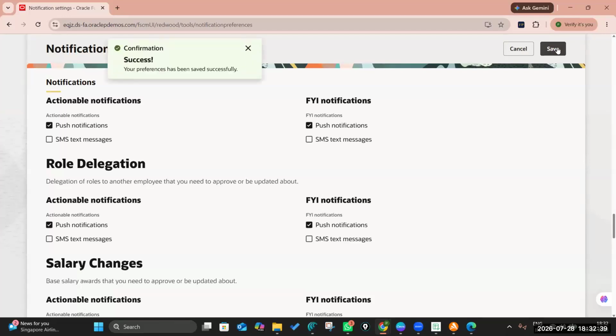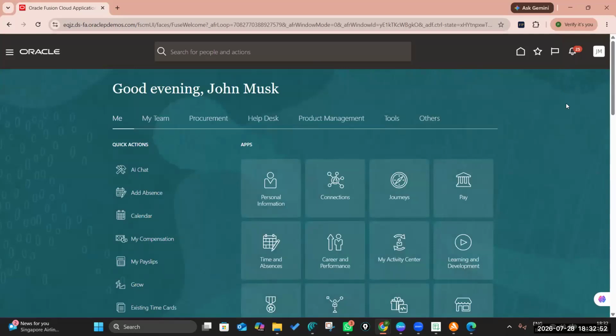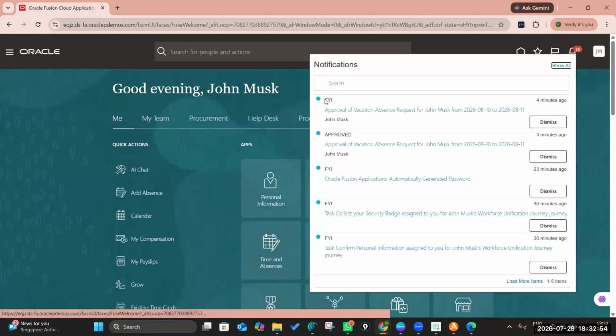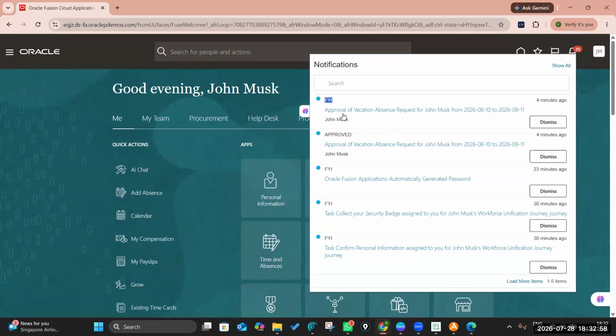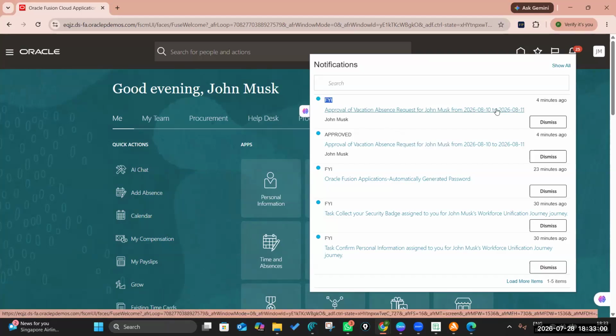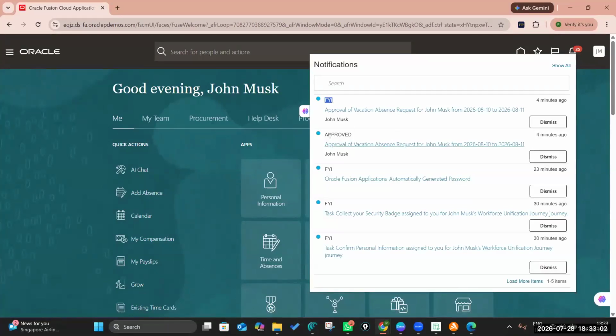Now go to home. You go to the bell icon. See here, FYI notification came. What is it showing here? Approval of vacation is done. It is an FYI, and here, approved. So both came 4 minutes ago. When your manager has approved your leave, automatically the status is approved as well as FYI. Okay. So both notifications came in the bell icon.